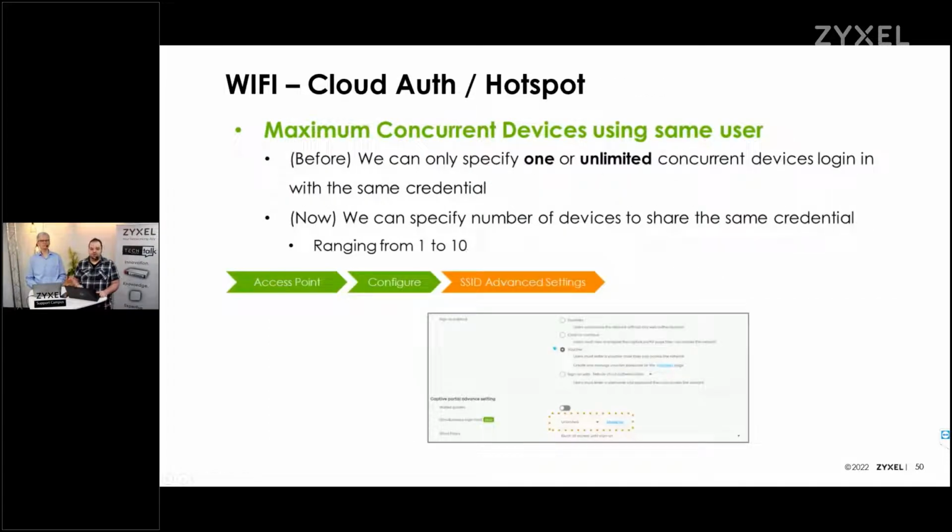For all of our customers using hospitality or hotspot services with Nebula, we made some usability enhancements. One is that we have changed how often a ticket can be logged in with one ticket number. Previously, it was unlimited or 1. Now we change this to 1 to 10. So if a customer buys a ticket, for example, and he has 5 clients, then you can set it up to use 5 clients.